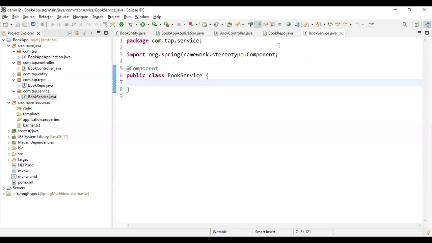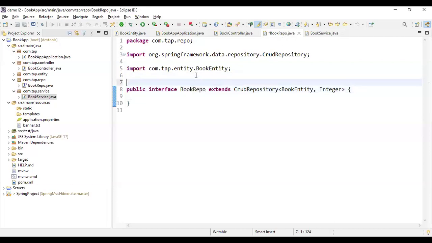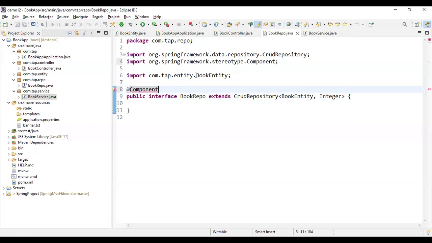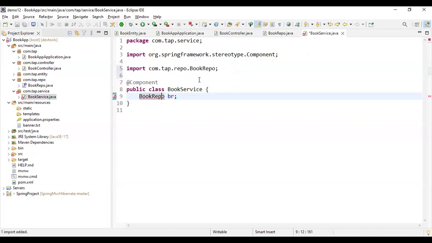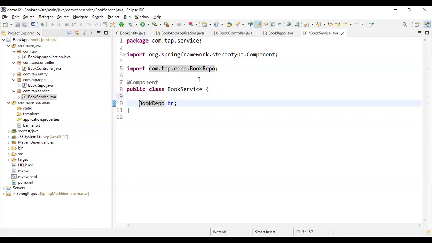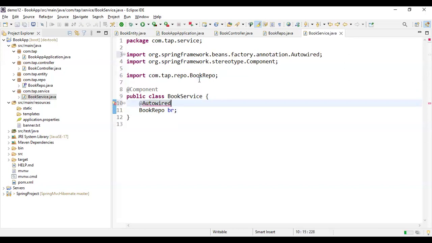So I will go to my BookRepository, and I will write it as @Component. I hope you're able to understand this. Now, this BookRepository, I will try to inject into my BookService by saying BookRepo type, br is what I will declare. I will import BookRepo, and here I'm now going to write @Autowired, and now I'm going to import Autowired. Is this clear, Gudu?